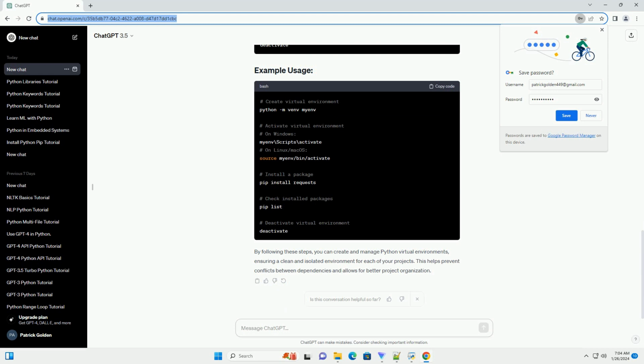With the virtual environment activated, install packages using pip. The installed packages will be isolated to this specific environment. When you're done working in the virtual environment, deactivate it.